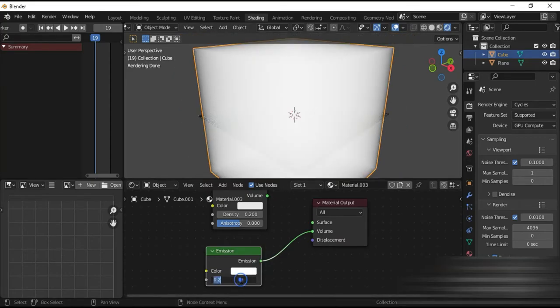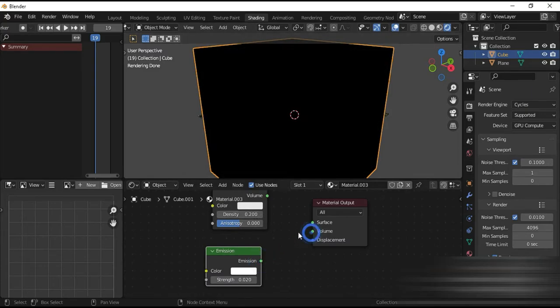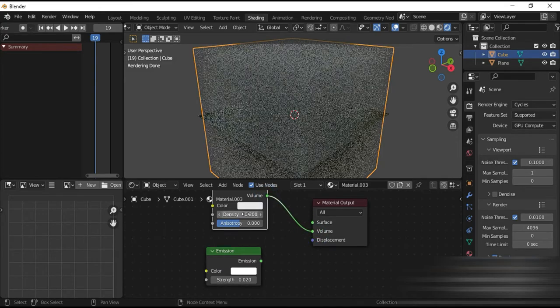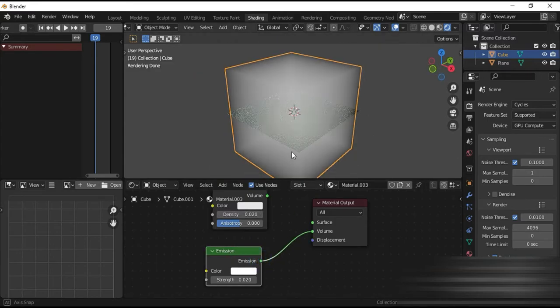All right, this thing works good. 0.02. All right, in fact this is better than that one. Let's go to that and 0.02. All right, but overall I like the emission much better. This is much better. Check this out.